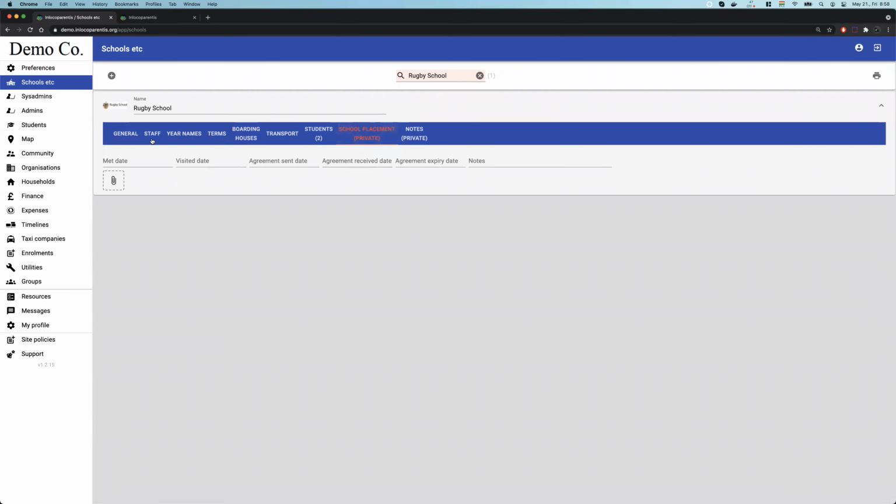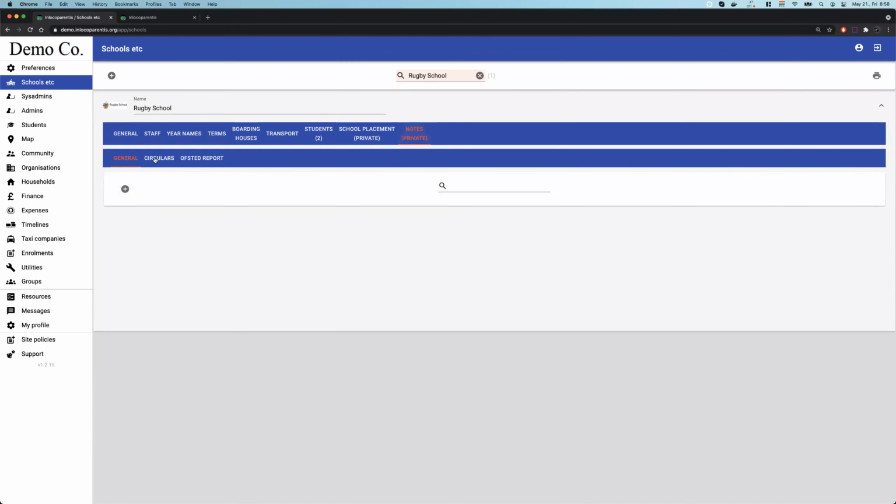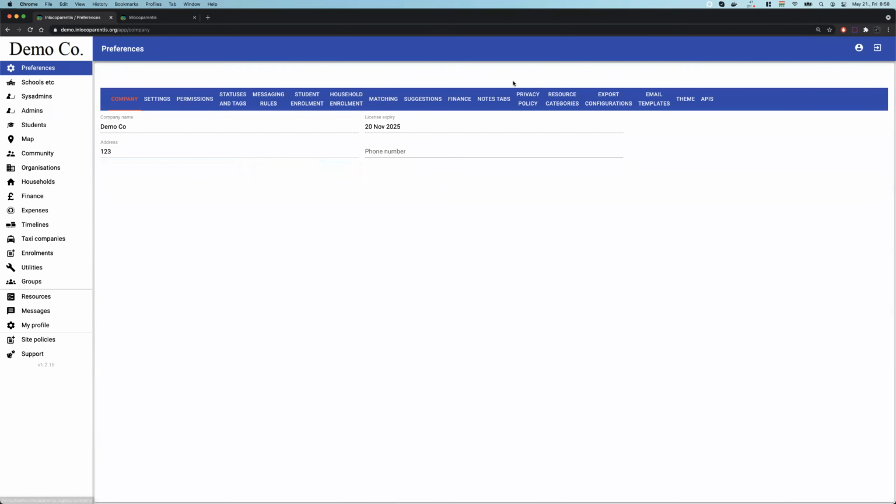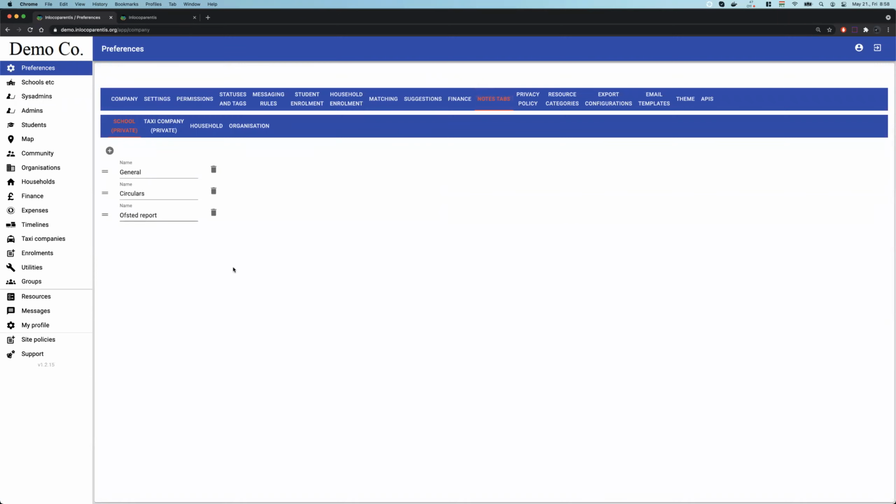If you have met and visited and set up an agreement with a school, you can store that information here. You can also store notes if you've been on seminars at school, or there are circulars or reports or any other kind of information. You can set a lot of the configuration about what you're going to store. There is a massive configuration section where you can decide exactly what you're going to store for the various parts.